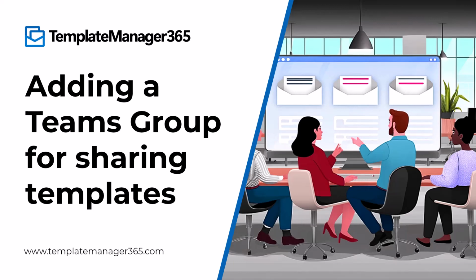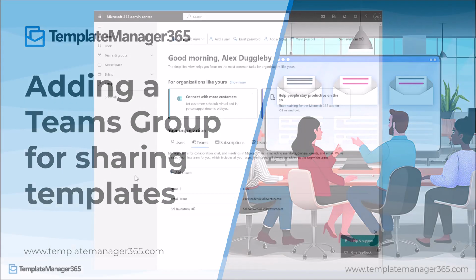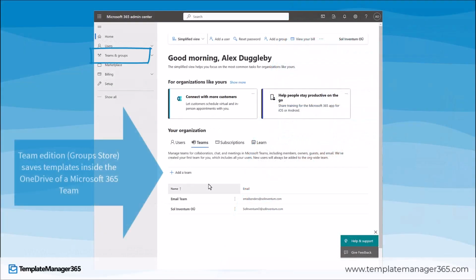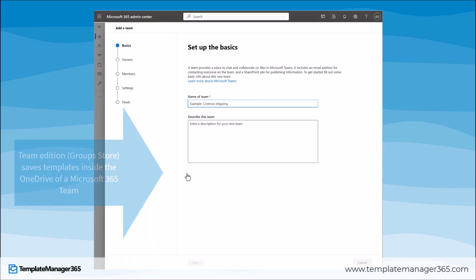Hi, let's see how we can use a Microsoft 365 team to share email templates with Template Manager 365. Head over to your Office admin portal to the Teams and Groups page and find the Add a Team button. Template Manager saves shared templates in the OneDrive associated with a team.